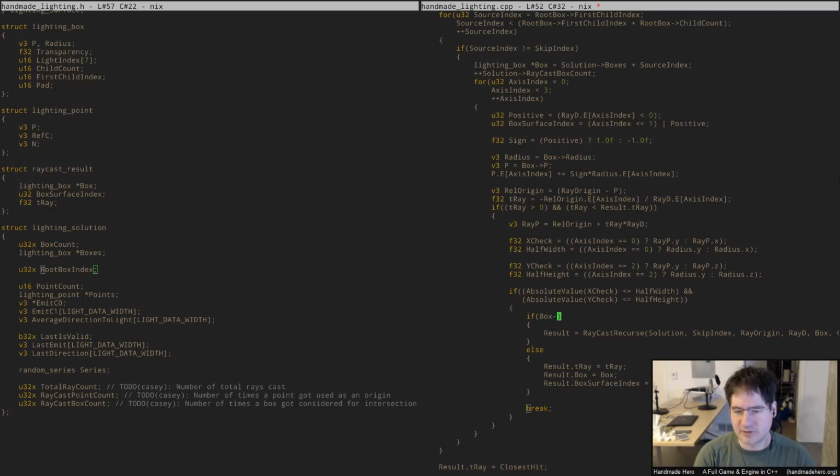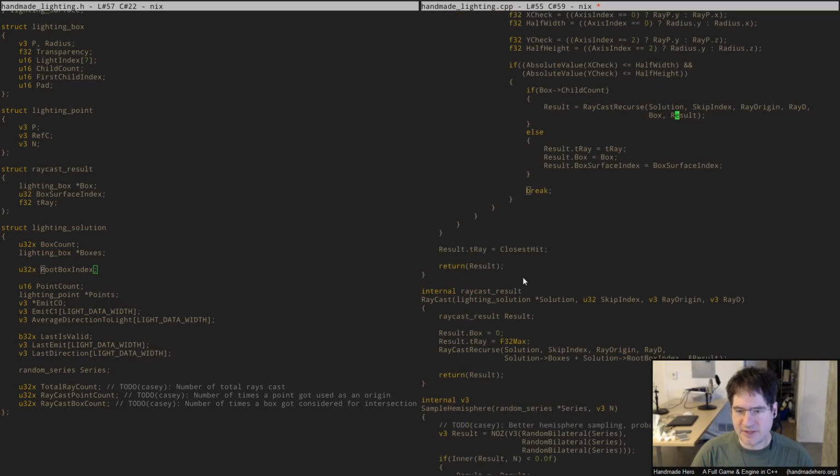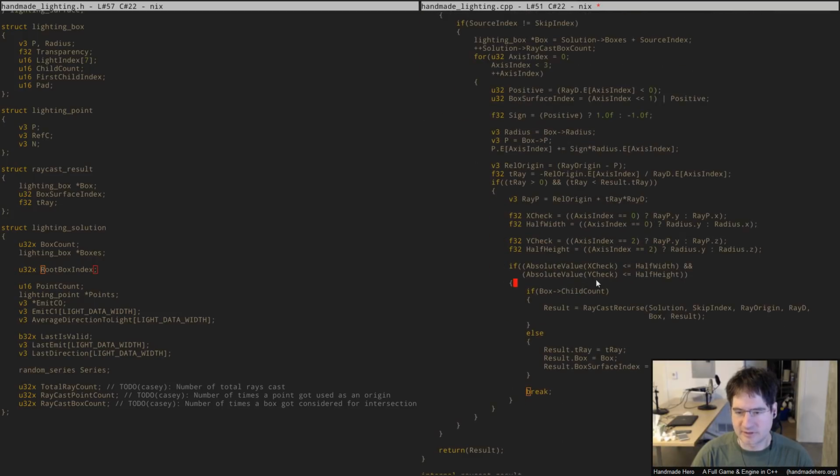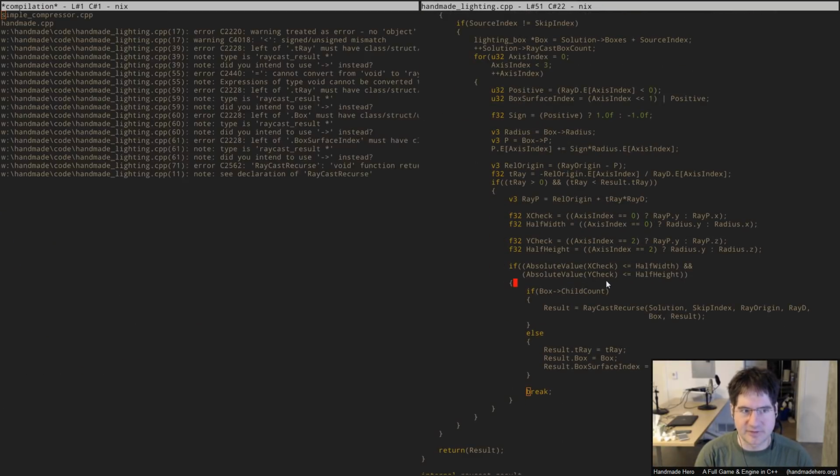So if the box in question has a child count, then we will recurse that child count. The way we'll recurse the child count is by sending all of the same stuff through. But now we're going to use this box as our source for getting the information, and we're going to pass it the same result that we've been working on for it to fill out, right? And I think that's all we really need to do right now. We can get rid of this now because that's sort of done inline. And I think that's everything.